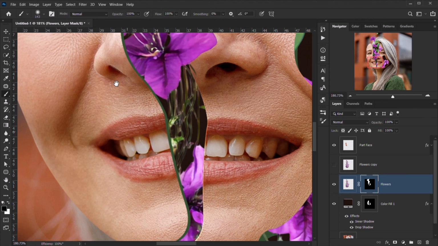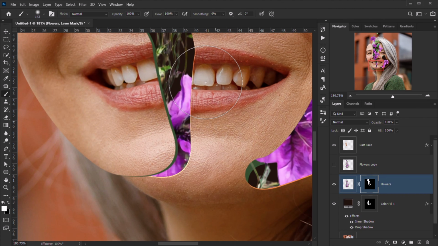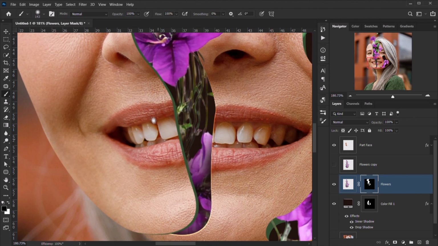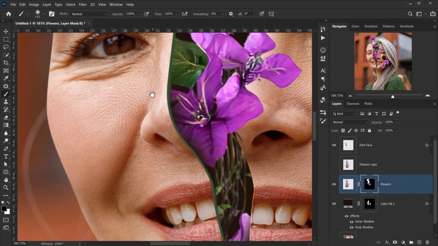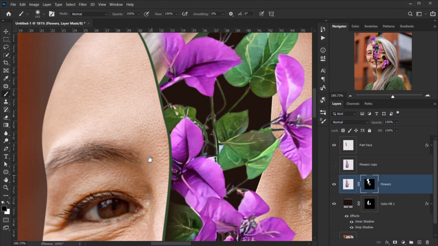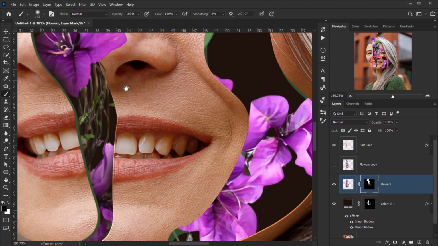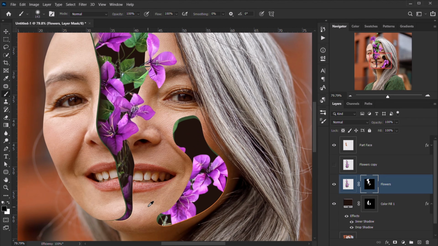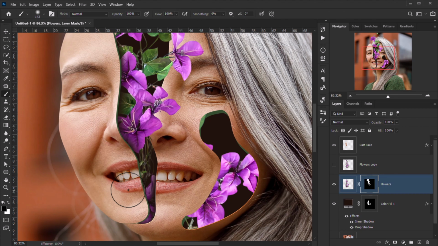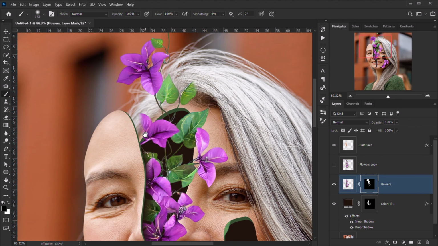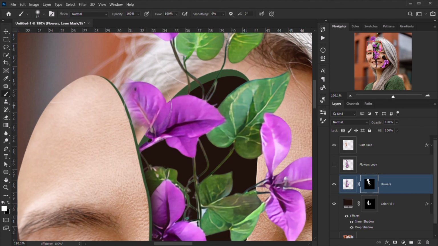Now I will make the brush softer, and I will start deleting using white as my foreground color this time. We'll start deleting from here to the flowers to have that shadow from the face, just like that. And a little bit in this part too. Alright, perfect. Maybe rebuild this part in here and then delete a little bit from it.